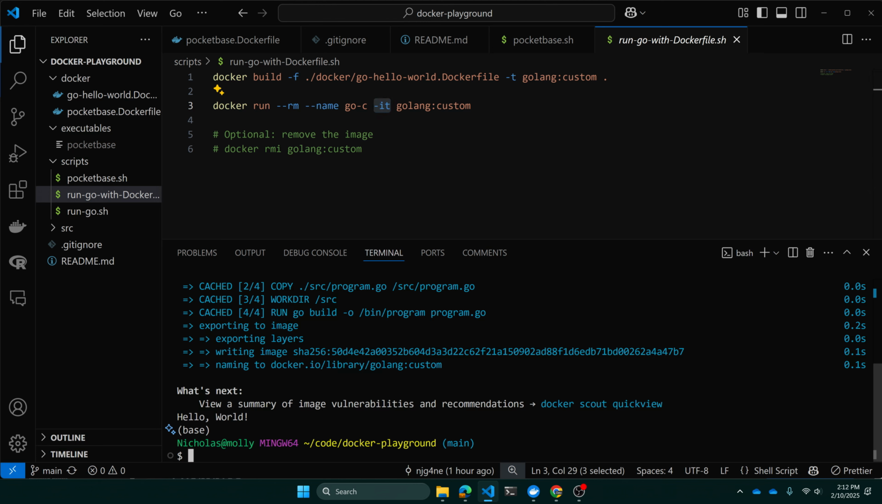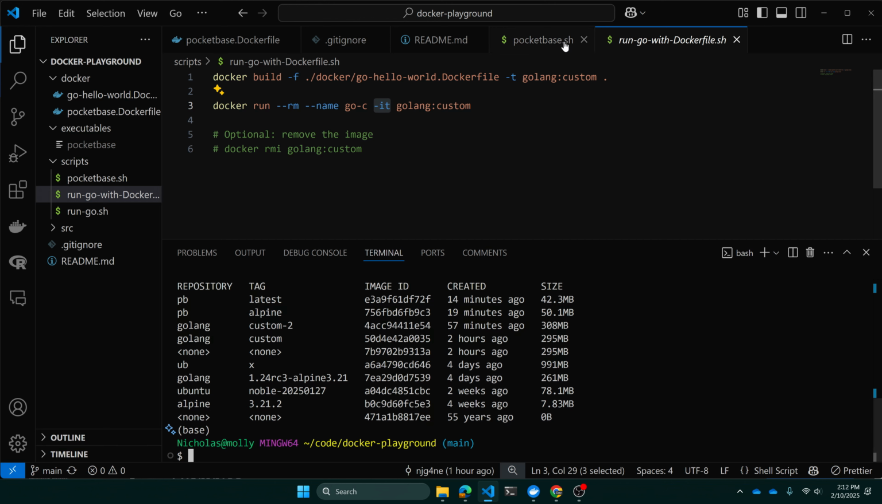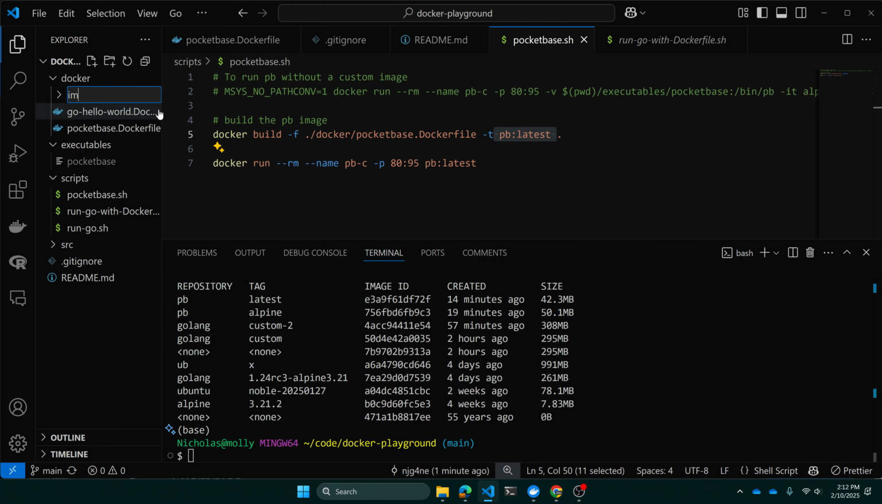So now that we've built both those images, my bad, those Docker images, we'll see we have our PB latest, which is what we tagged it, and we also have our Golang custom. What we're going to do now is save those images to files. To do this, I'm going to create a new subfolder of Docker called image archives.